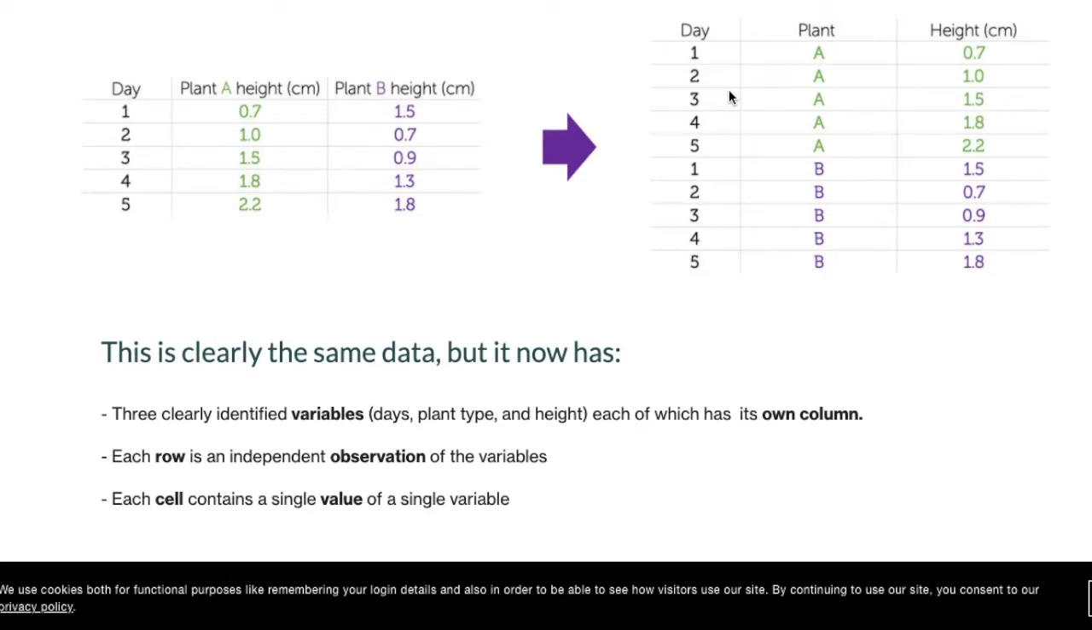Now each row is going to be my independent observations. So on day 1, I would record plant A has its specific height, and on day 1, plant B has its specific height. It does not actually really matter how these are arranged because I can use Google Sheets to rearrange them depending on whether or not I want all of plant A's information together, or maybe I want all of day 1's information together.